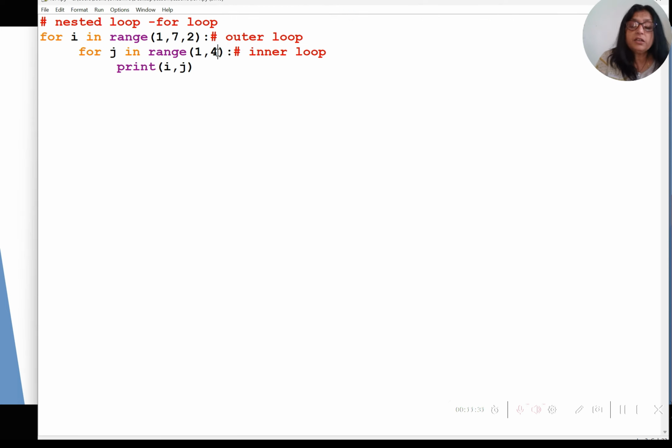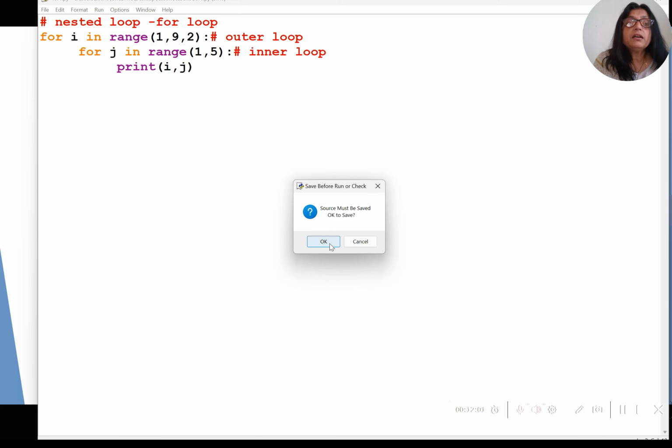Let's change this one. It is up to 5, and this one we can give as 9. So now just see what should be the output. Here it will be 1 3 5 7, and here it will be 1 2 3 4. 1 3 5 7 means the outer loop will repeat 4 times, and even the inner loop will repeat 4 times. So now let's run and check the program.